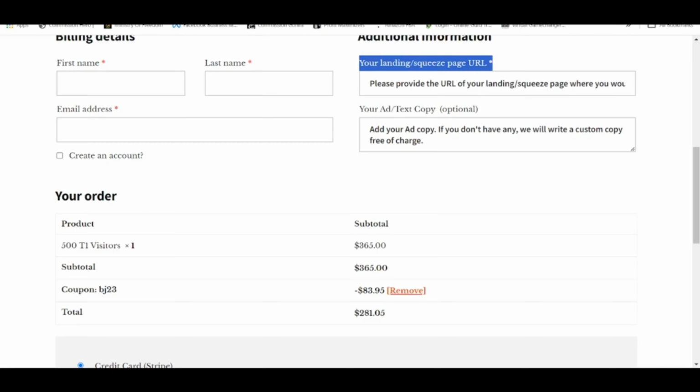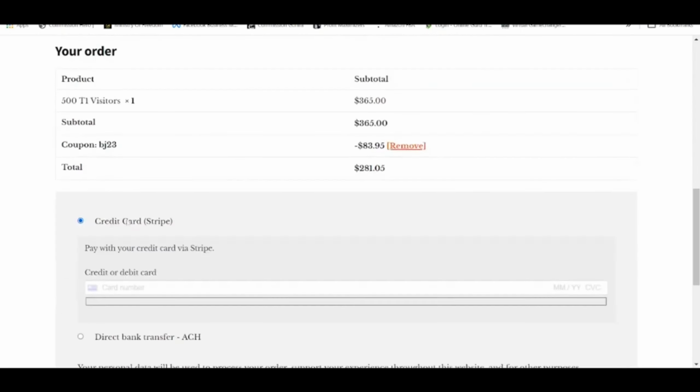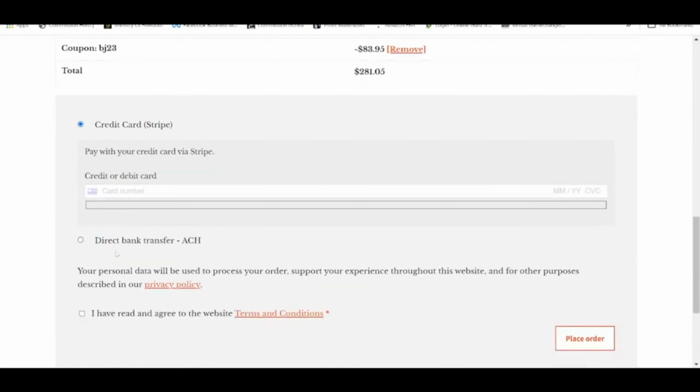So once you put in your URL, first name, last name, email address, creating an account, from there you can choose to pay via credit card or by direct bank ACH transfer. All right, so usually most people will just go for the Stripe, which is credit card transfer. And once you have clicked on this particular option over here, I read and agree to the website's terms and conditions, click on place order, and that's it.